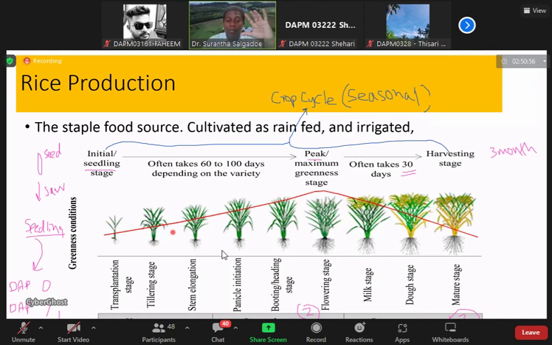And how does a paddy plant become big? First the tillers come, the bushes come, and the stems get long, elongated. Then panicle initiation, booting, flowering, milking, dough stage, maturity stage. The maturity stage is the stage ready to harvest.